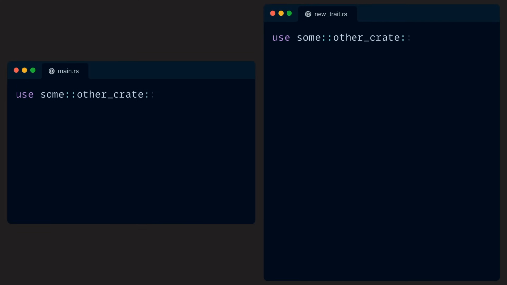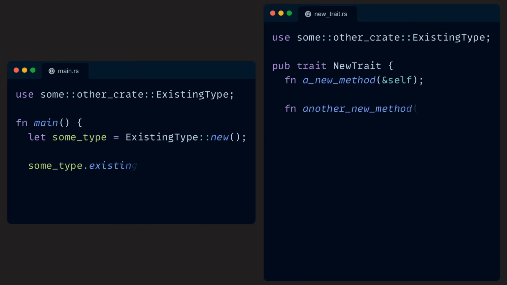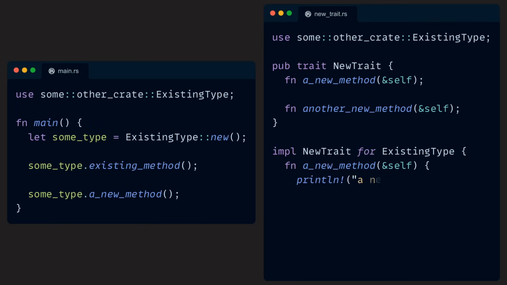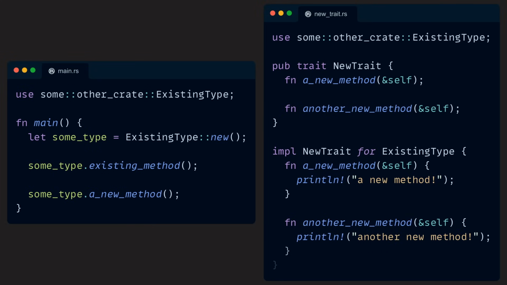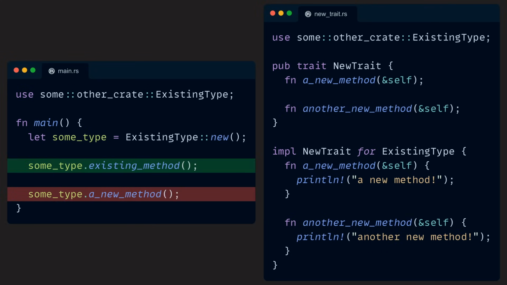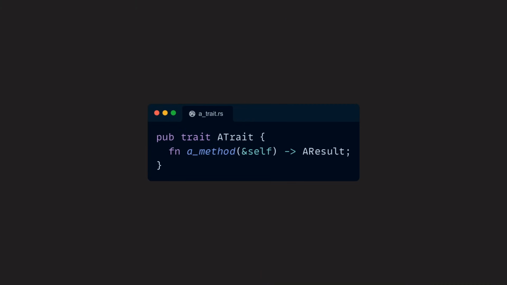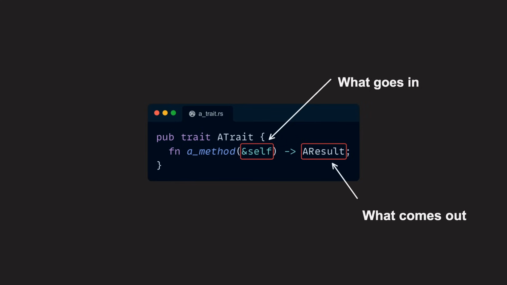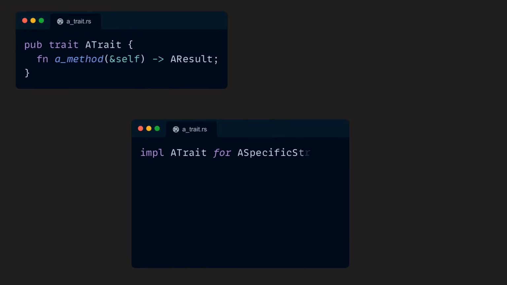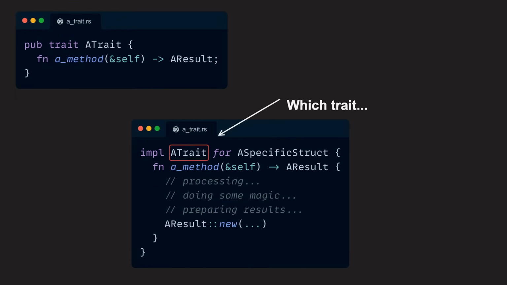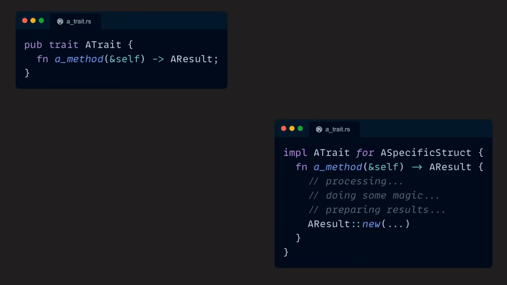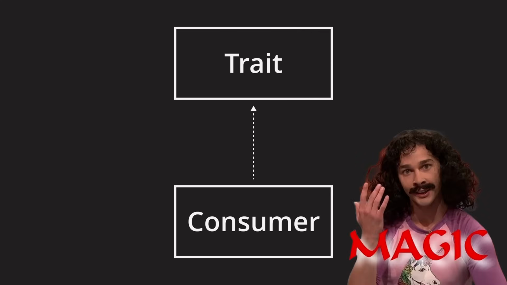The only thing we need to do to activate such newly created methods on existing types is to import the corresponding trait into scope. After that, any new methods are callable for us as if they had always belonged to the type. Defining and implementing traits is really straightforward. We can define them by using the trait keyword and adding methods, declaring what goes in and what comes out. And we can implement them by creating an impl block, stating which trait we want to implement for which type, and after that, we implement all methods the trait demands. That's it. Consuming traits, however, is where a lot of the magic happens.